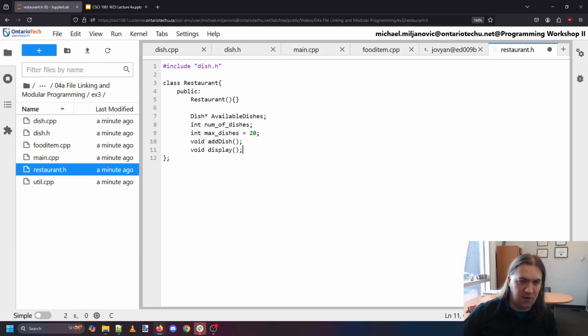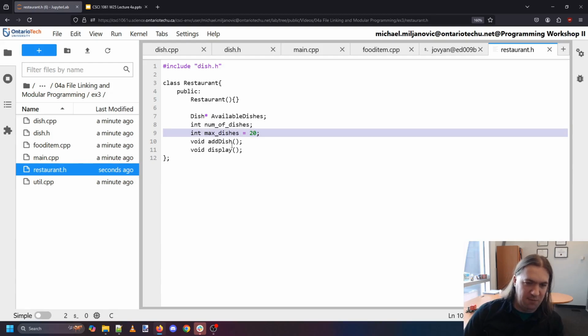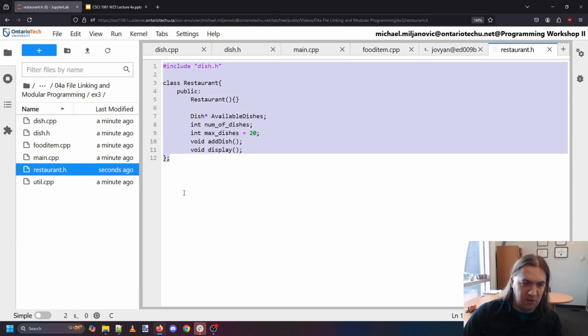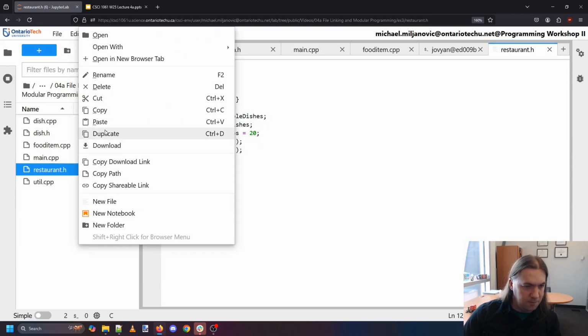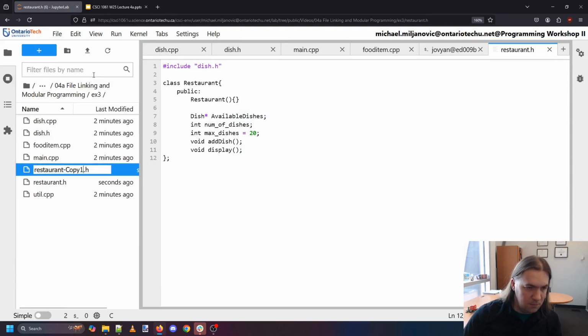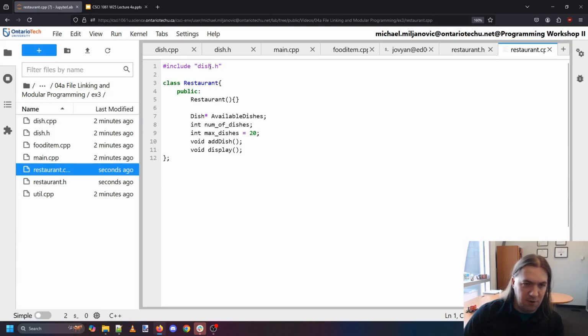Just display sounds fine. And here, this is just my header file. There's no real code in here. I mean, there's one statement, but that's it. And the actual implementation of all of this is going to go into my restaurant.cpp. Restaurant.cpp here is going to include restaurant.h. And now I just need to implement these functions.